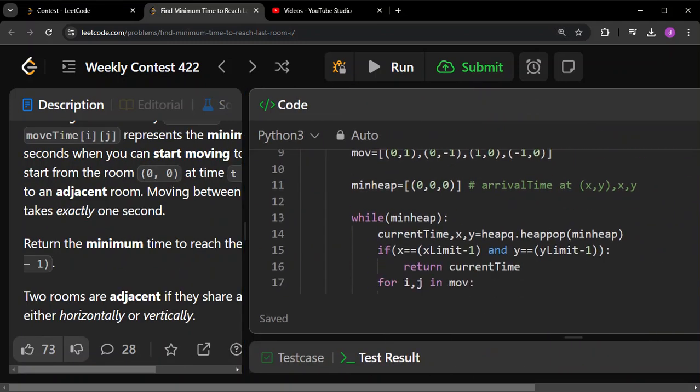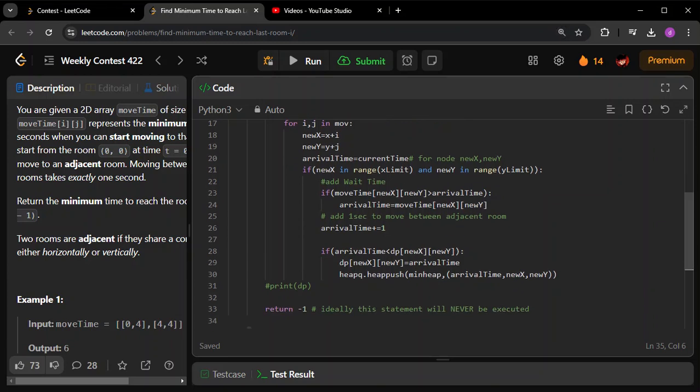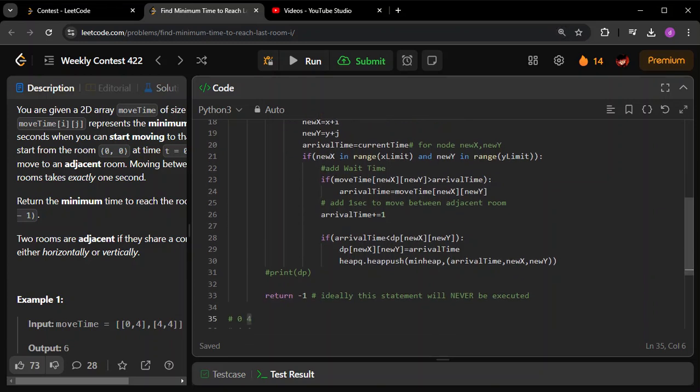Yeah, I should not be crossing the grid at any moment. Okay, so yeah, this is the one. So I'm checking whether this new x is in the range of x limit, that is, it is within 0 to x limit minus 1.